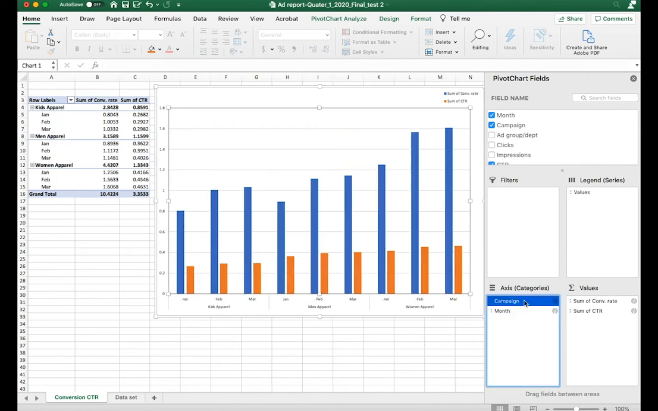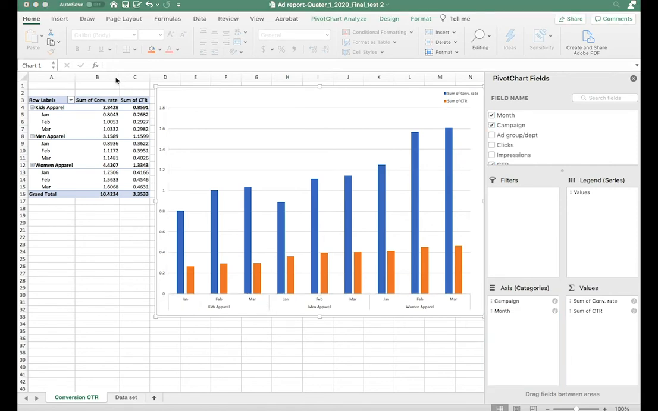Now we have the campaign at the top, and now, yeah, this is exactly what I'm looking for. Kids apparel, men's apparel, women's apparel, and then each of the months of the first quarter. Now let's look at the pivot table. Here we have the sum of conversion rate and the sum of click-through rate.